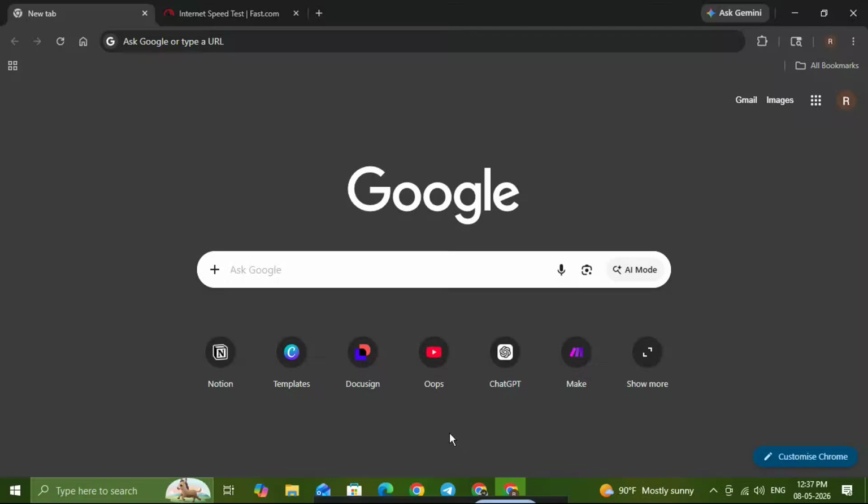If Chrome keeps crashing on your Windows PC, don't worry. In this video, I'm going to show you a few simple fixes you can try right away to get Google Chrome working properly again. We'll go step by step, starting with the easiest solution first, and then moving into a few settings changes that fix most Chrome crash problems for good.